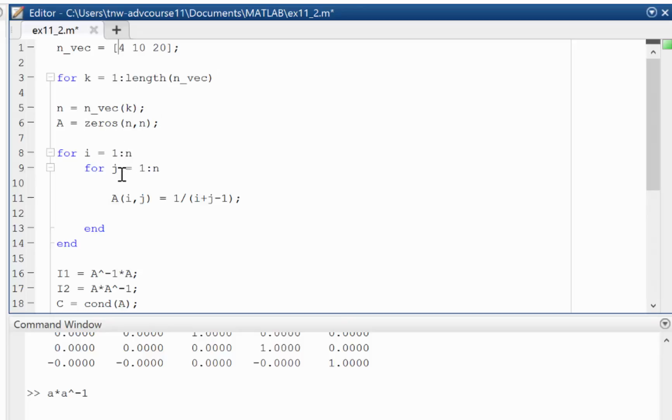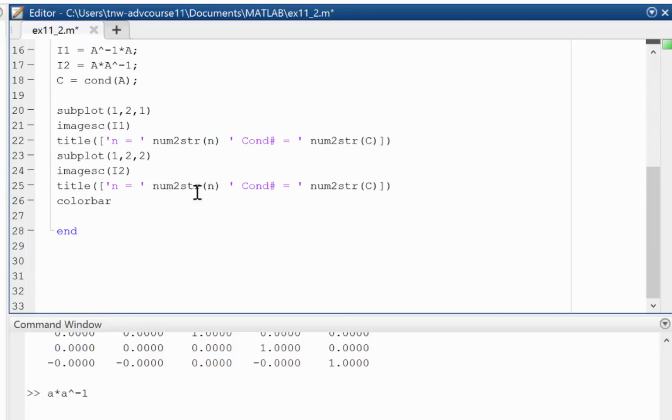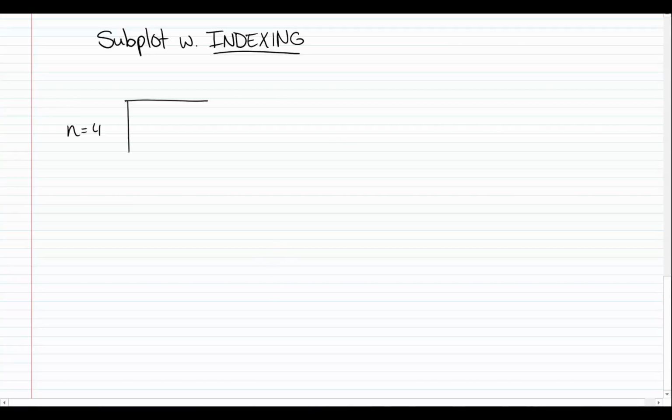The rest of the code does not need alteration until we get at the plots, because now we have to make subplots using indices, and this is quite challenging sometimes. So let's look into a bit more detail how to do this. We have 3 n's, and for each n it would be nice to plot both identity matrices so we can really compare the results. This brings us to a total of 6 plots.